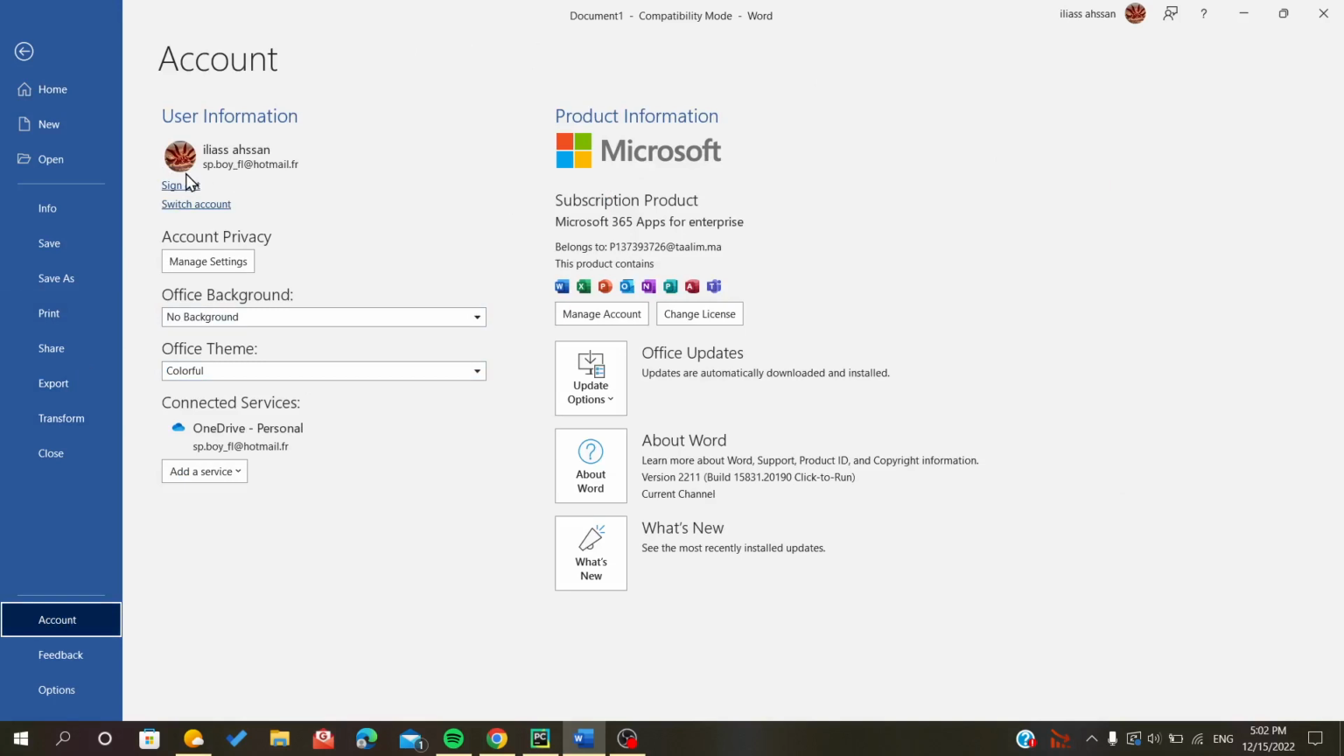Here you can sign out from your office account and or switch accounts and manage the license and everything. As you can see here, you can update your office or get information about the software you are using. But we are just interested in the display or theme settings, and you will find them here.